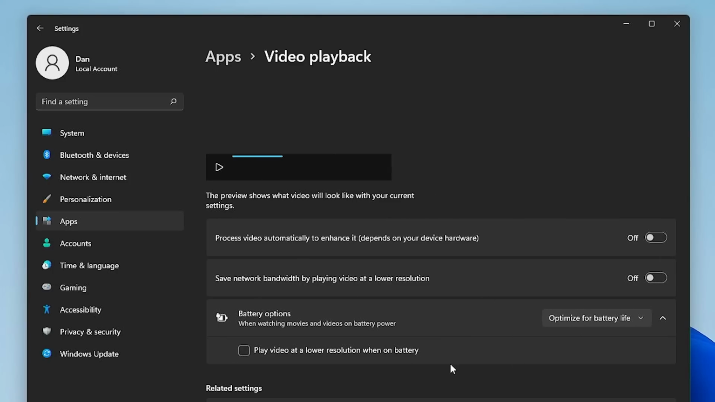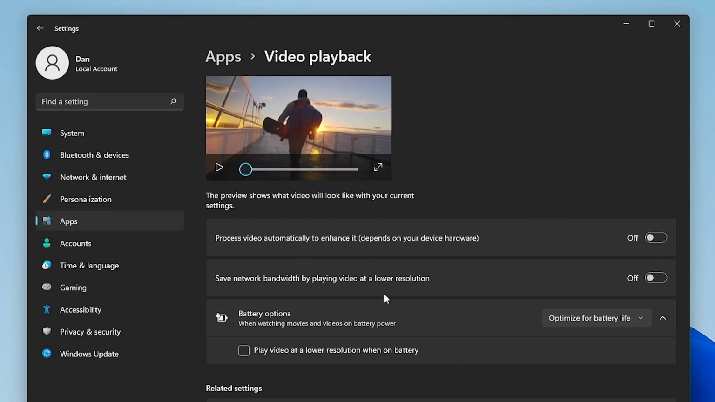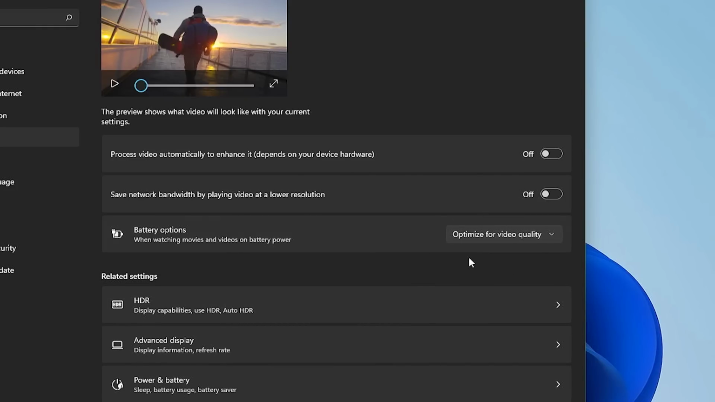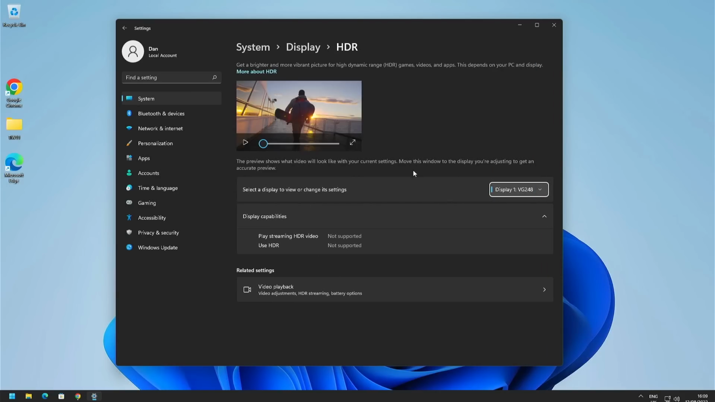If we go to our video playback here, what you might want to do is enable optimise for video quality rather than battery life. I'm using a desktop right now, so it doesn't really matter. But do be aware, if you're doing this on a laptop, it will reduce your battery. You can also go into HDR here and enable that if you've got a HDR enabled monitor.